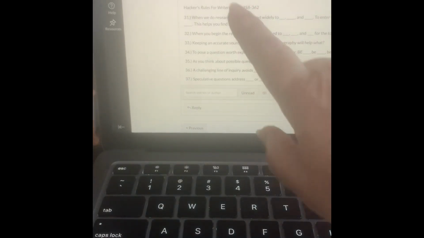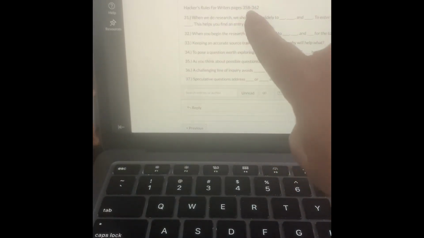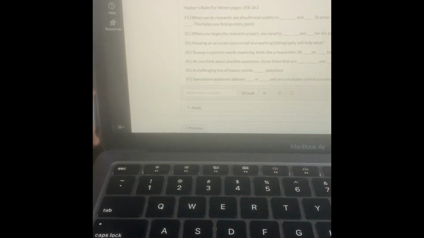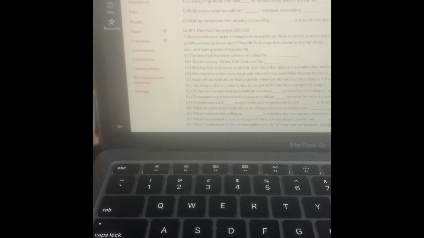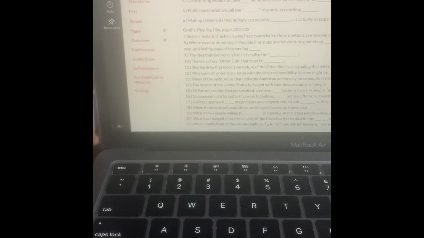And then the last set of the questions are from Hacker's Rules for Writers, pages 1 through 2, right, which is the beginning, and pages 358 through 362, which I believe starts at chapter 50. It's skipping the section on grammar, which we will go over in a separate assignment. I don't want to have you duplicate anything twice.